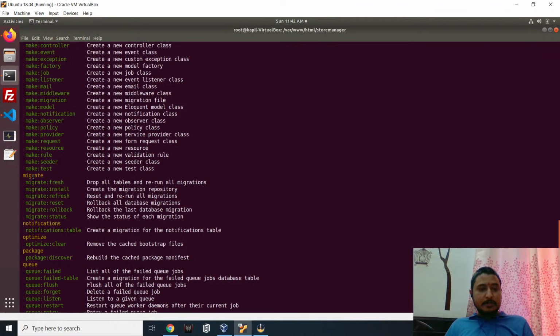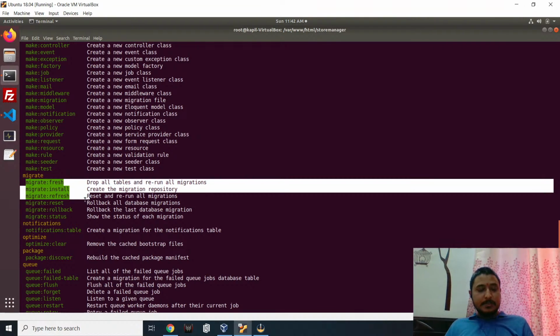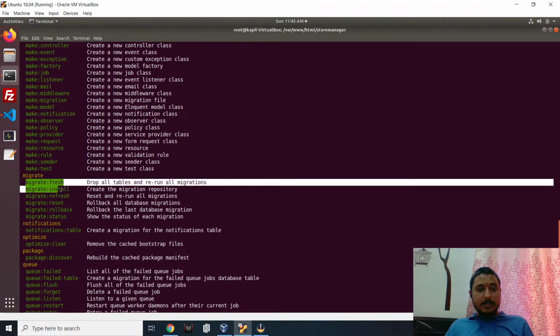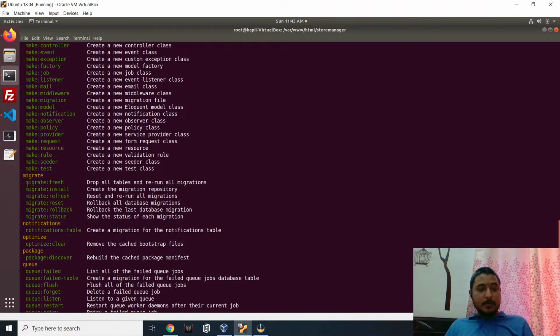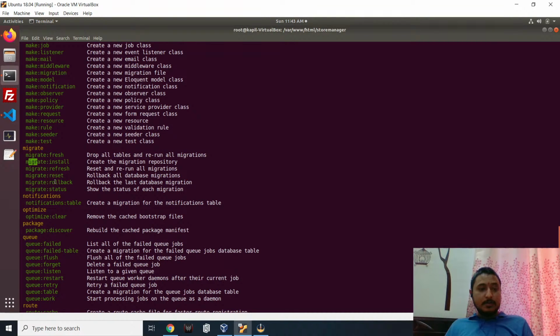And there is the migrate command. The migrate command is for creating your database tables that you define in the migrations. You can populate these tables with some test data as well. So this is about the migrations.